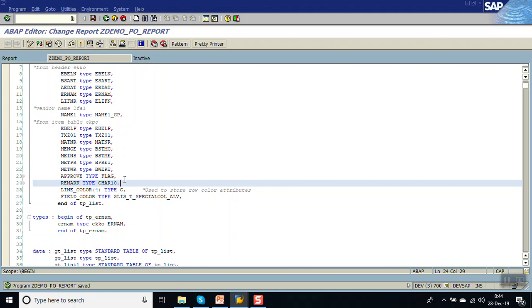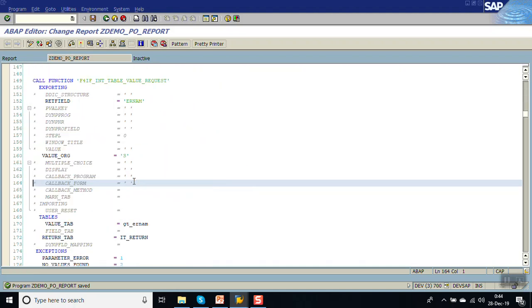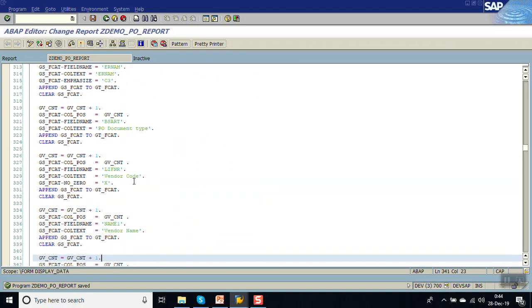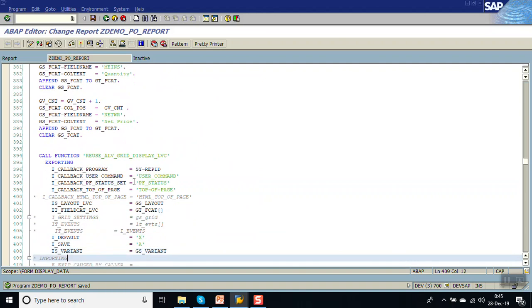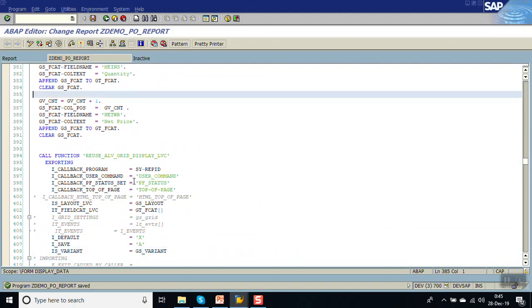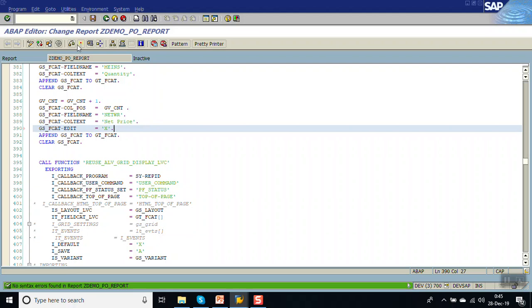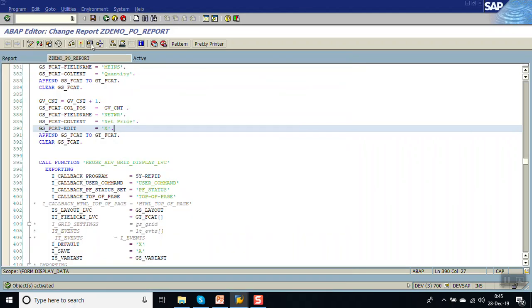For making those two columns editable, go to the field catalog. Here we have our field catalog. For any field which we want to make editable, we just have to add gs underscore fcat edit equal to x. This will make that field editable. Just have a look here. I just added one field in the field catalog as edit equal to x.